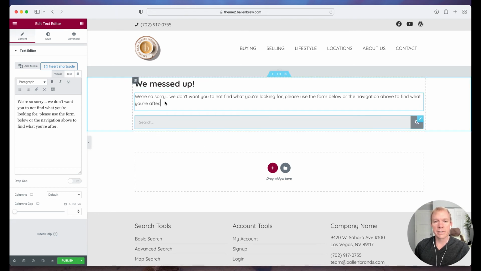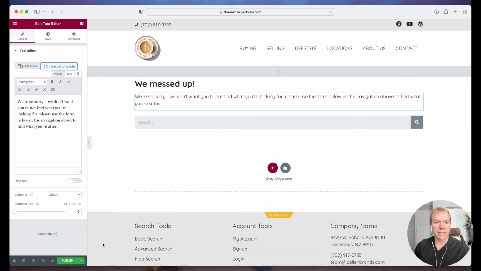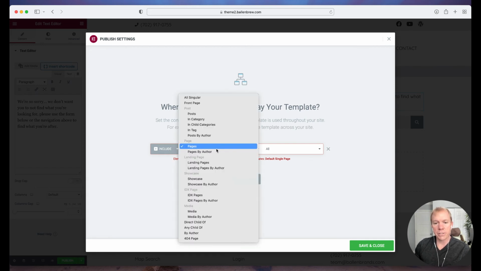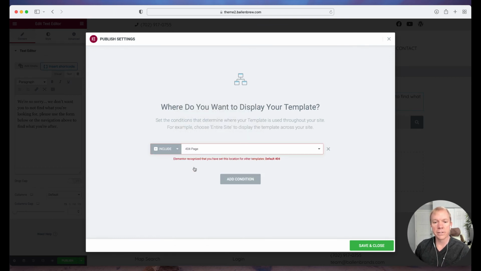All right, so let's go ahead and say I am good with this. This is all I wanted. I got it all built the way I like to have it. I'm going to go ahead and hit publish. Now, when I hit publish, it's asking me where do you want to display your template. So I have the option here to choose where this template is going to exist. So 404 page is already built in as an option for Elementor. So I can actually just click 404 page and then we're all set.